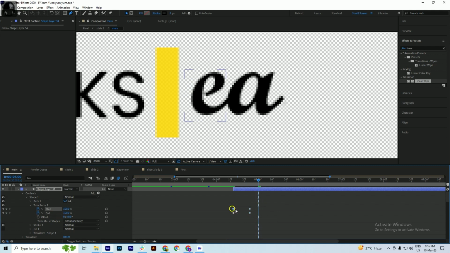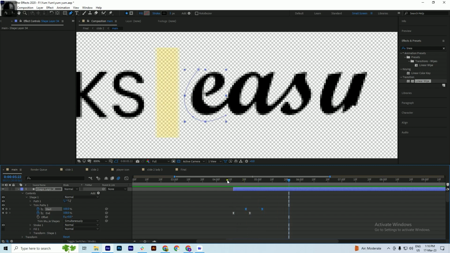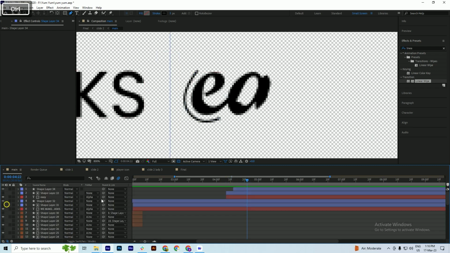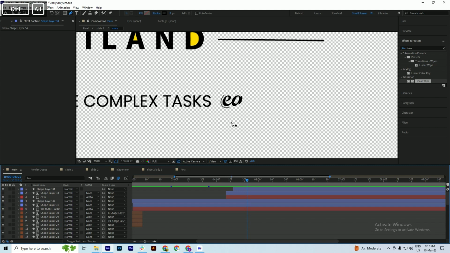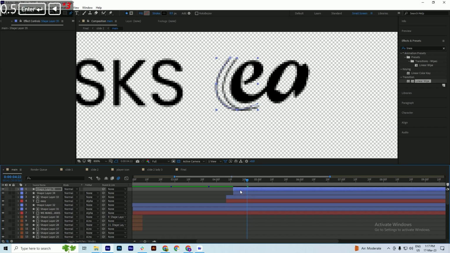Placing these keys a little bit closer and giving it like this. So this is it. Also I'm going to reduce it by 0.5 and also duplicate this thing, placing it like this.